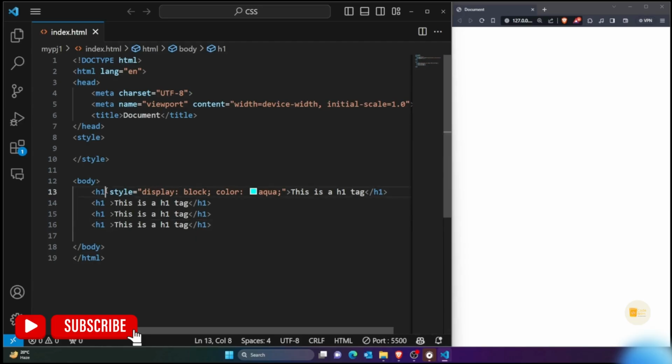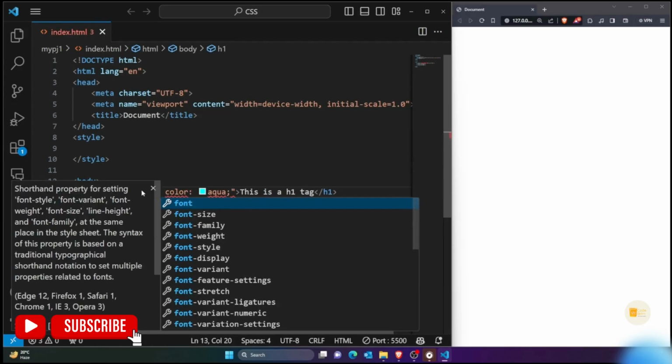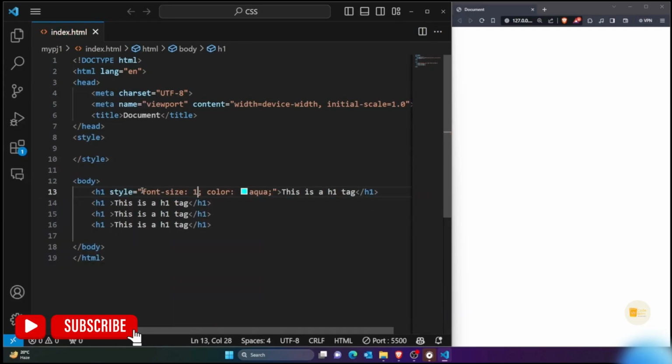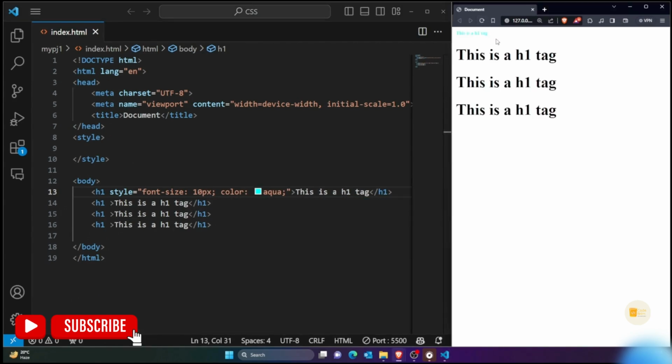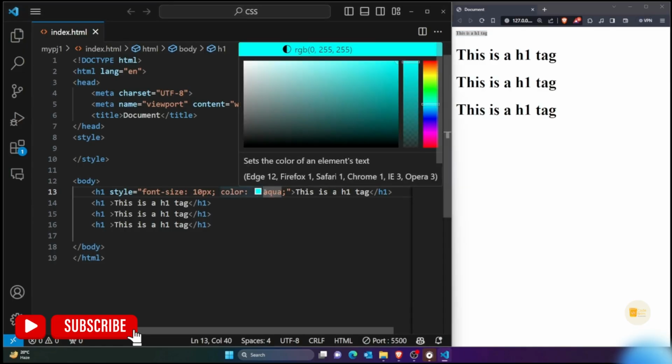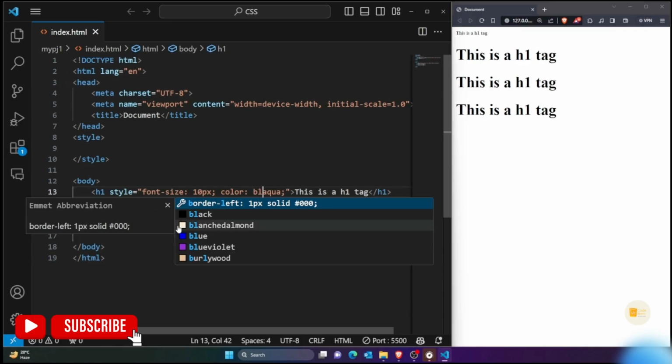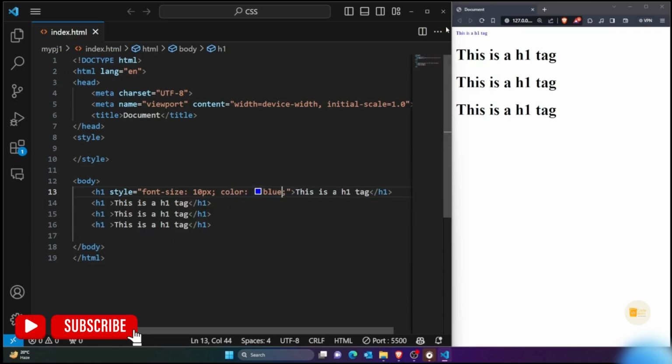Right now I'm going to assume that this h1 tag had this unique styling, and instead of display block I'm going to use the font-size property, and I'll say the font size is, suppose, 10 pixels. You can see I've given some font size, and if I reload, you can see this is the small font size. Let me just give it a dark color. I would say it's blue, so it's actually dark.